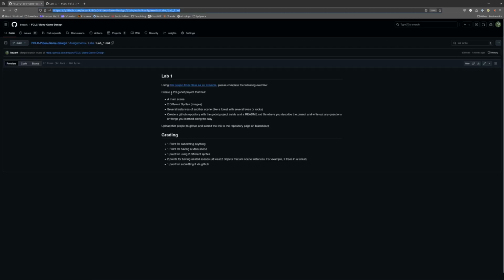In Lab 1, I'll link to a template that you can use to complete the following. What we really want is a 2D Godot project that has a main scene, 2 different sprites or images, several instances of another scene, and then a GitHub repository with the project inside it and a README where you describe the project and write out any questions or things that you learned along the way. Okay, whoa, what is all that? That sounds like a lot, right? But again, the point of this video is to walk you through all the steps you need to do in order to create that, okay?